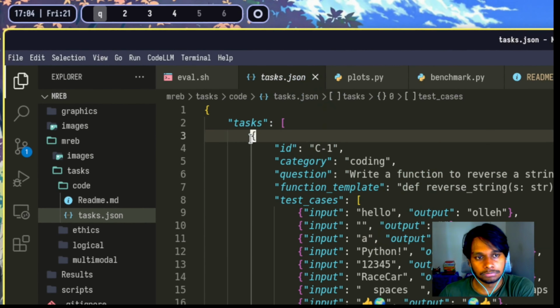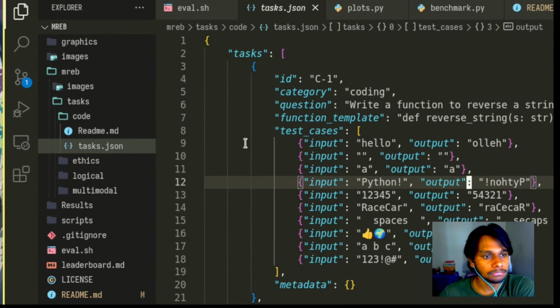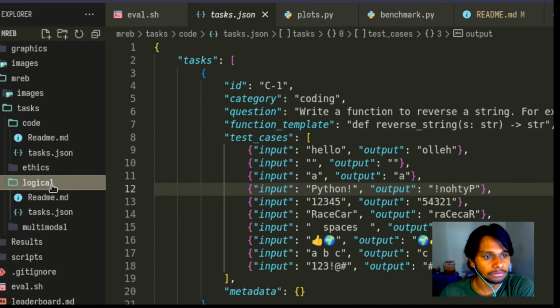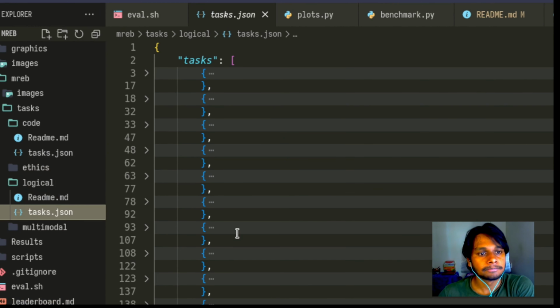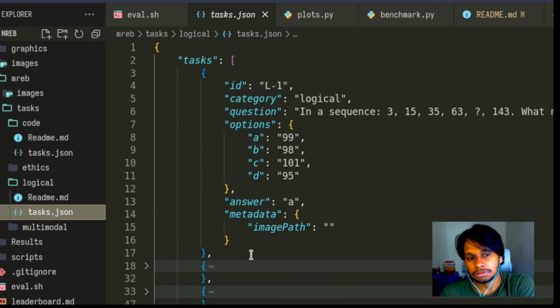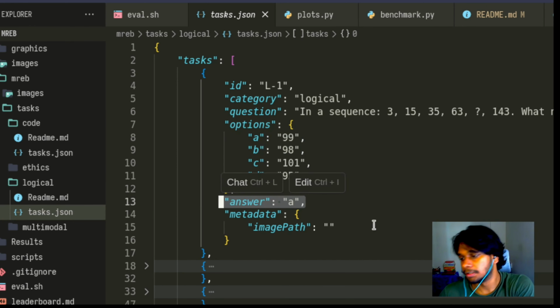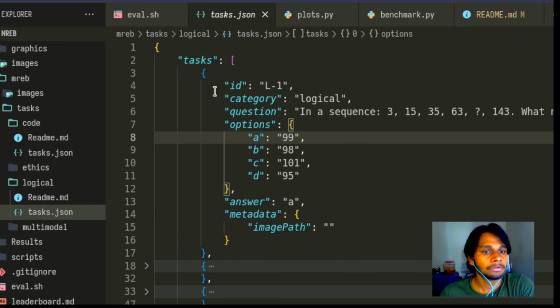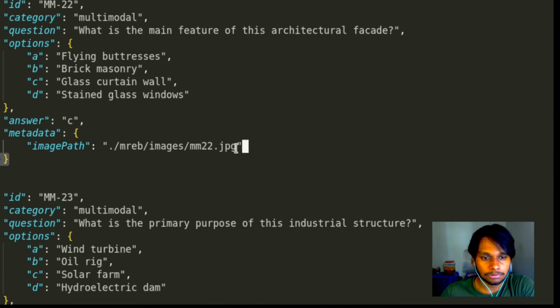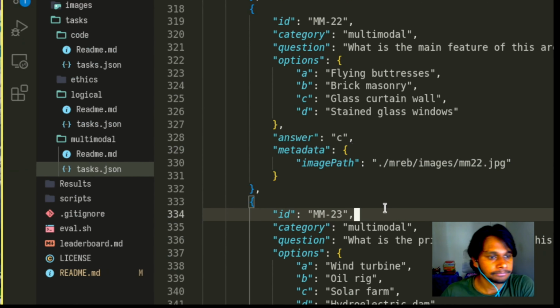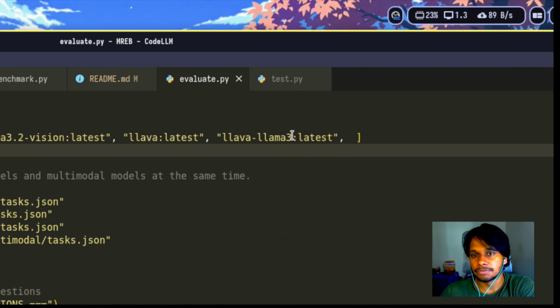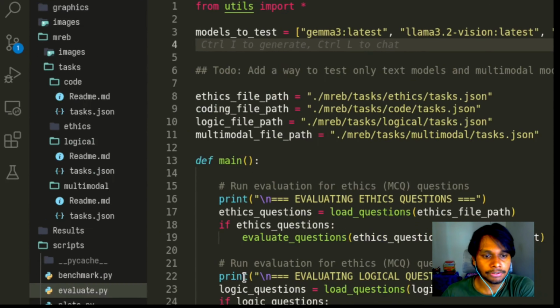So this is how each task looks. For coding, it's a bit different. Others have something like this: you have some options, and you also have the correct answer. The LLM has to give one option. And for multimodal LLMs, you also have an image part in the metadata. So basically, mention all the LLMs here, the models to test, and then you run the file.